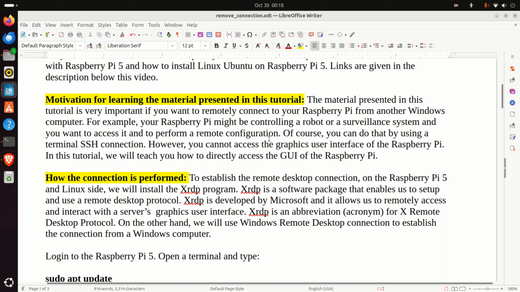Of course, you can do that by using a terminal SSH connection. However, you cannot access the graphical user interface of the Raspberry Pi so easily by using the SSH connection. In this tutorial, we will teach you how to directly access the graphical user interface and the desktop of the Raspberry Pi 4 or 5.